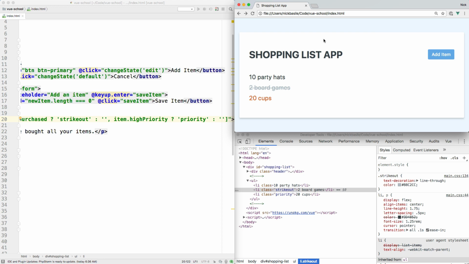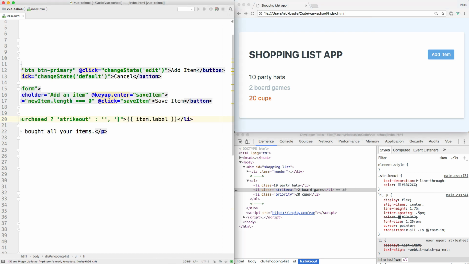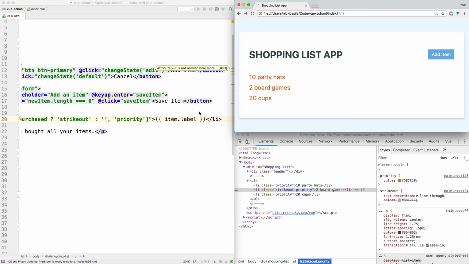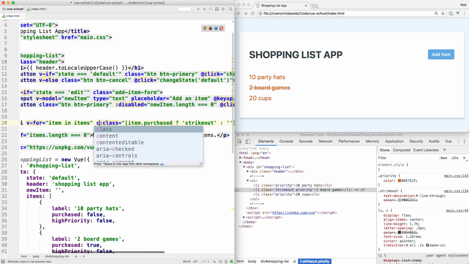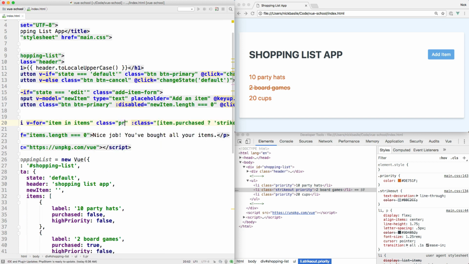If we just want to have some regular classes on an element and dynamic classes, we can achieve that in two ways. For the first way, we could just use a regular class attribute for the classes that aren't dynamic. The other way is to just pass a string to our bound classes.